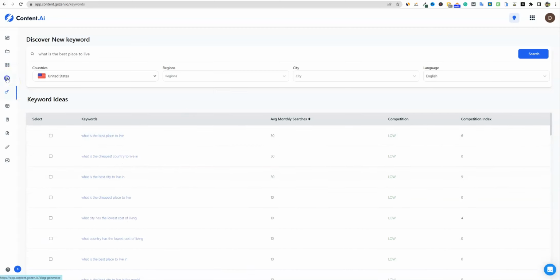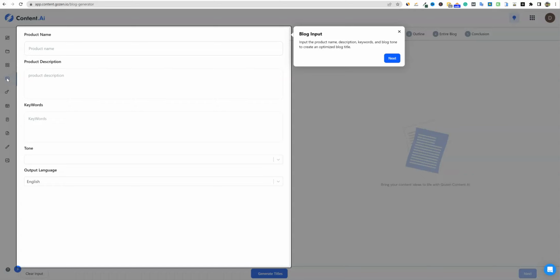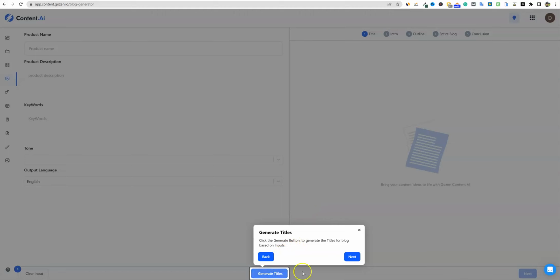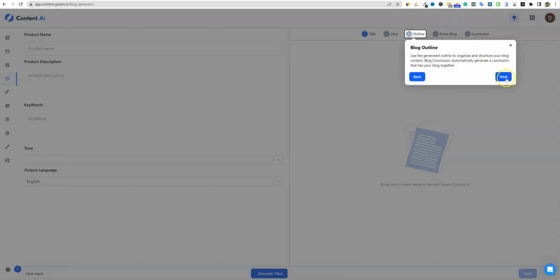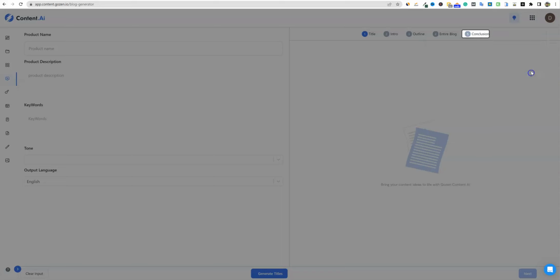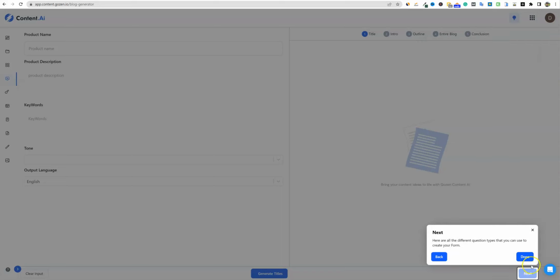But let's go through and look at right here. This is a blog input. So this is probably going to be the biggest thing we really want to demo in this review. So the blog input: the product name, description, keywords, and blog tone right there, and then generate titles. And then you're going to go into step 1, 2, 3, 4, 5. So it's kind of like a wizard. We're going to go into intro, outline, entire blog and conclusion. Okay, and then we'll be done.